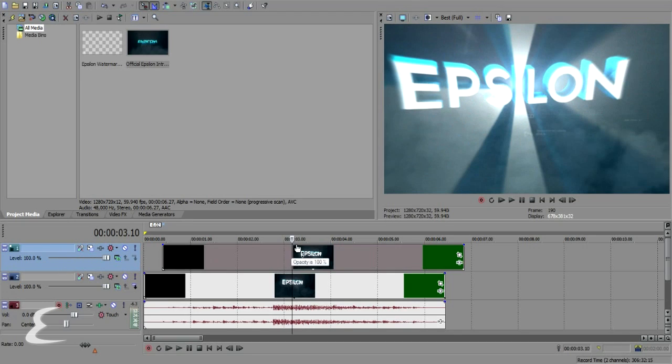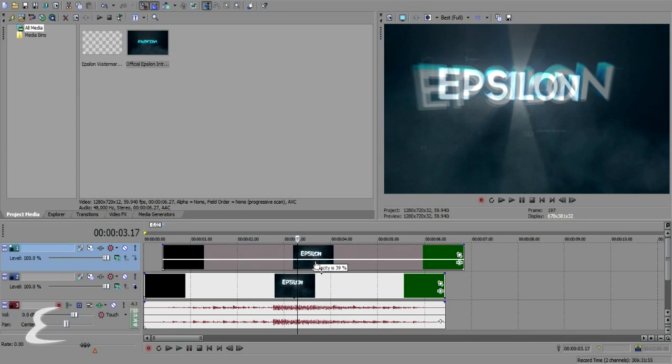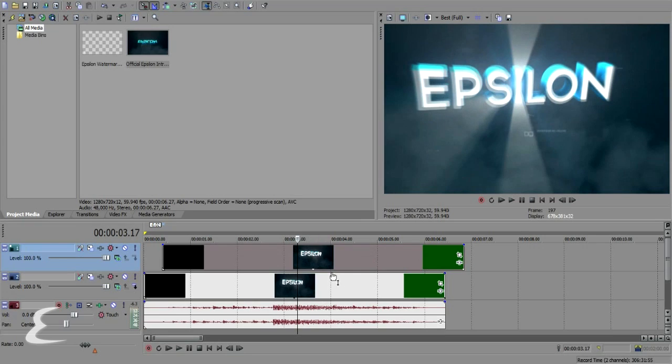And if you want to change the opacity, all you do is put your mouse at the top of the video clip right here, and if you hover over it for a second, it'll say opacity is 100%. You can drag it down, you click and you drag, and you can measure the opacity that way. You can change it that way as well.